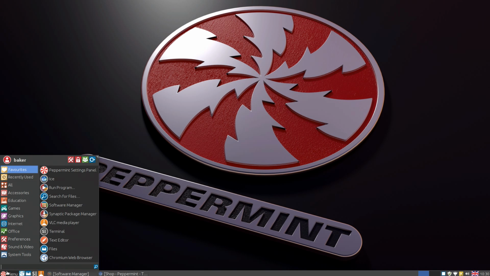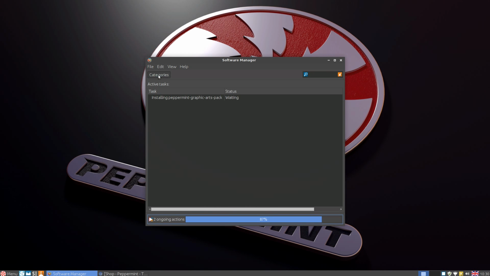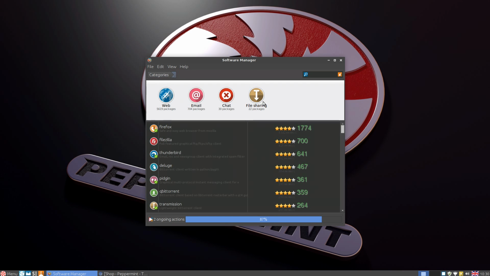So you've got it up and running. You want to install a few programs. It is very simple. If you go to System Tools here, you will see one that says Software Manager, install new applications. If you double click on that, it'll open up like this. If I go to Categories, you will be presented with 42 featured items. All packages, there's roughly 86,753 packages. Programs, free. Under Internet, you've got 6,375. And they're all in the one spot for you. So go to Internet here, you click it.